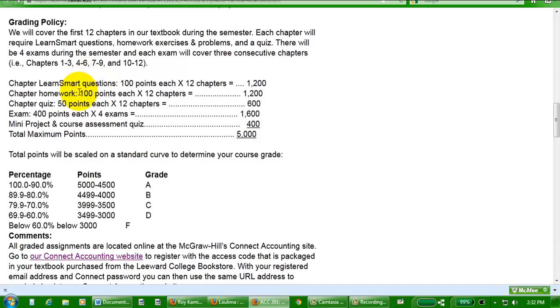So once you do 3 chapters, now you move on to the exam. Each exam is worth 400 points, and there's 4 exams during the semester. I haven't finalized it yet, but it's going to be a small project probably during the middle of our semester, and I'll give you maybe a whole month to work on it. And also at the end of the semester, we're going to have a short assessment quiz, just a few questions. And it's only worth 400 points, but it's kind of important to our class to make sure that you cover the main things we need to cover over the semester.